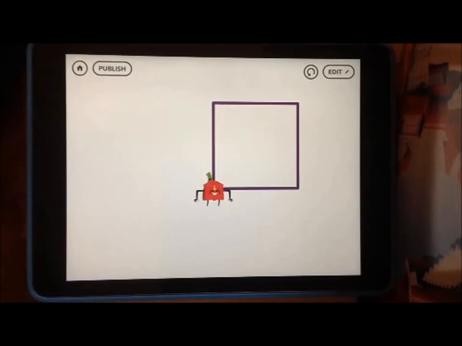I hope you learned some new things about Hopscotch and programming. How did it go? What blocks did you use? Do you think you can make the code simpler? Did you have fun? And any questions?